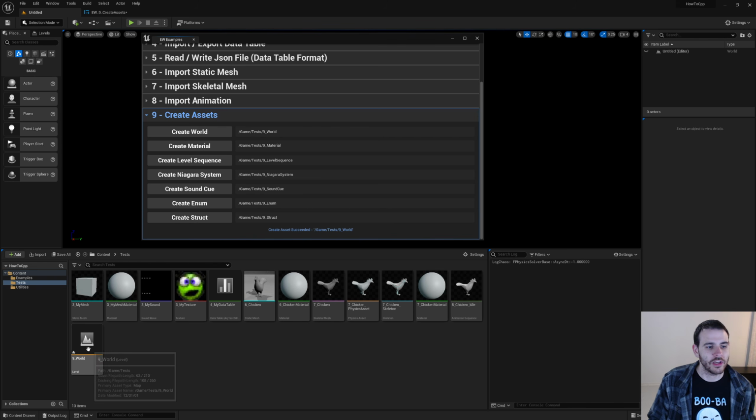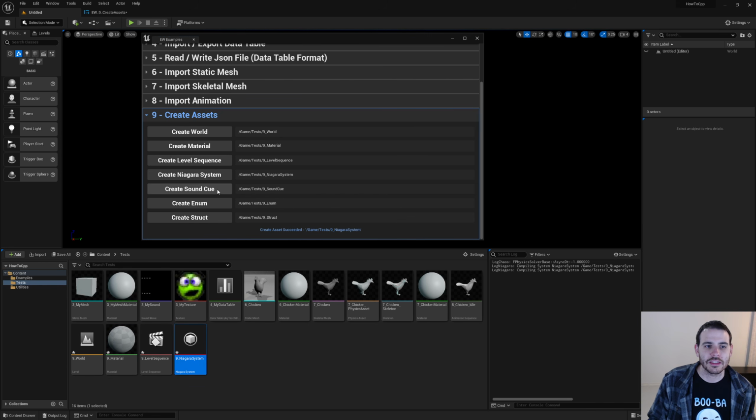So create the world. Here we go. It created a world. Then material, LevelSequence, NiagaraSystem, SoundCue, Enum, and Struct. Perfect. And I'm now able to create as many assets as I want simply by clicking on the button.